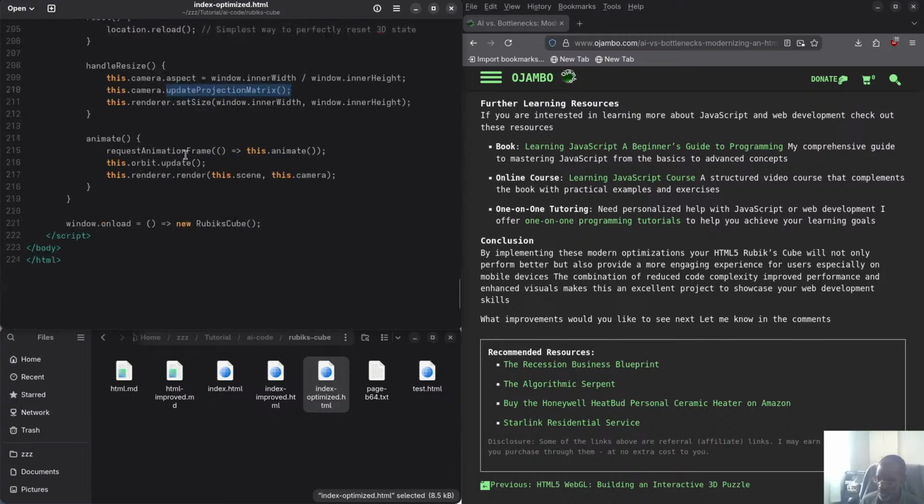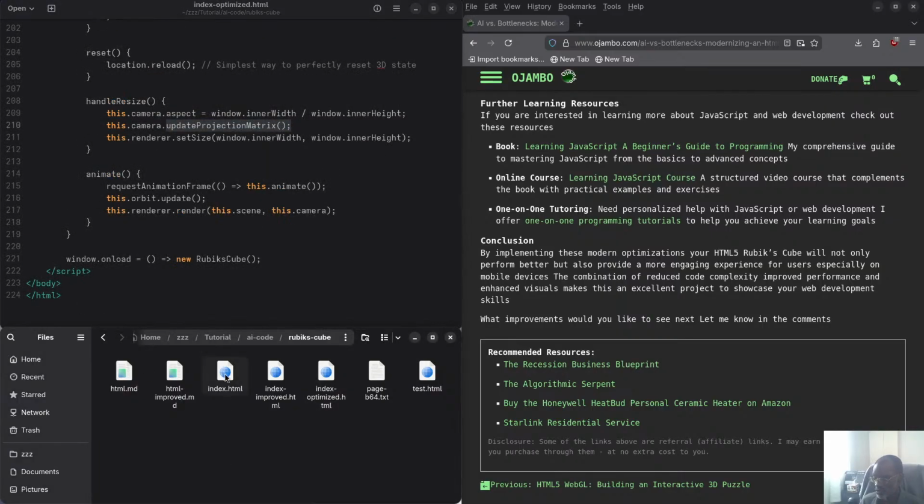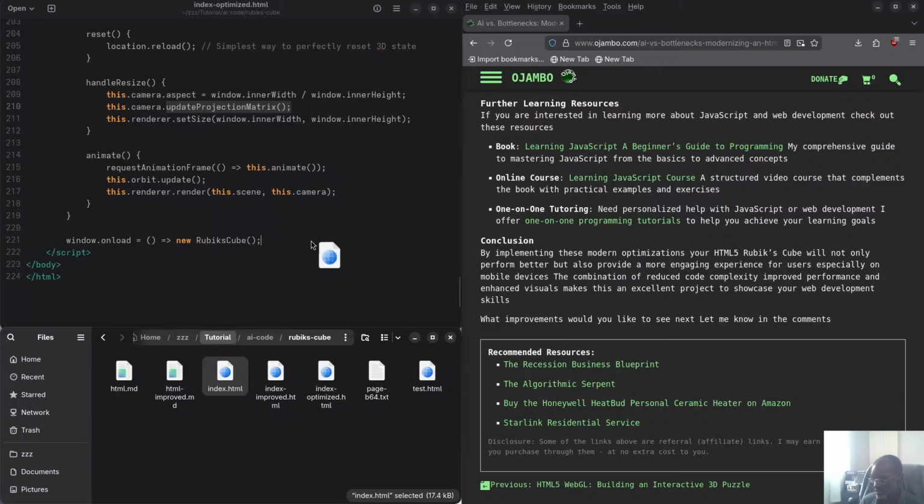And then of course you can animate, and that's it. You just update the renderer and the orbit, and when you reload the page, it's going to start the new Rubik's Cube, and that's it. That's the code. You see 224 lines. Let's compare it to the original one that was generated by the AI.